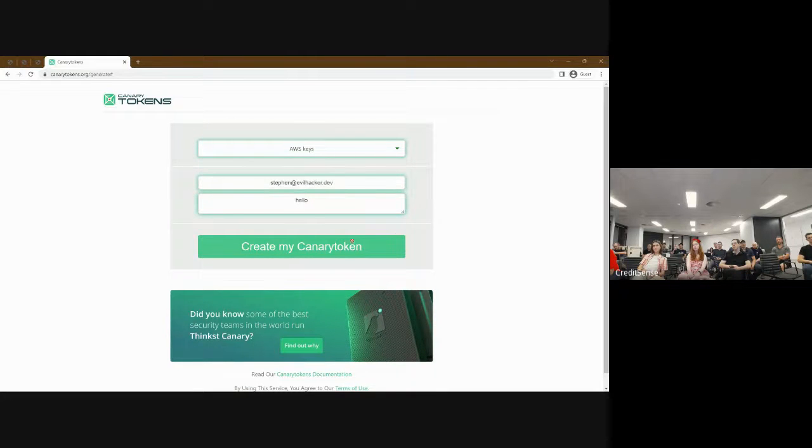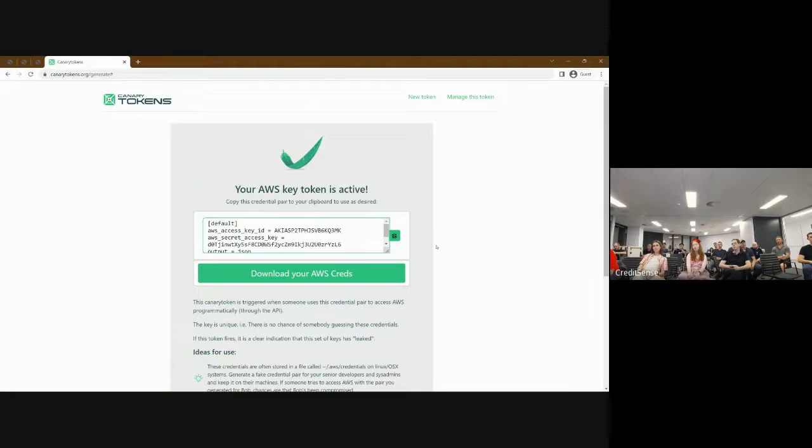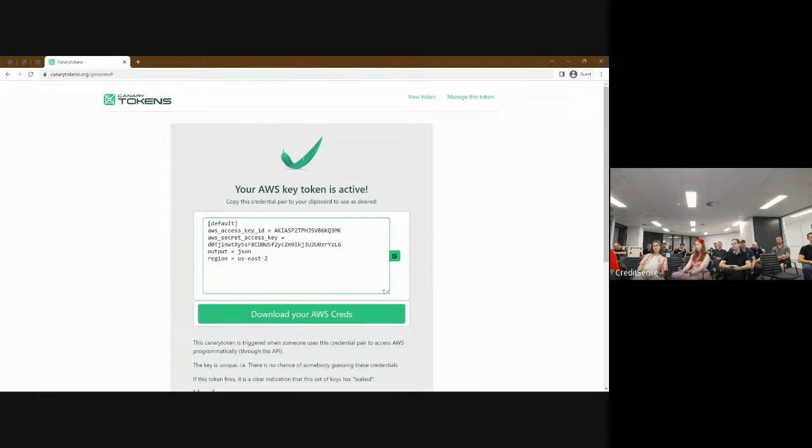Create my token. Oh, here we go. That's it. A new token. So it generates an account for you, sets up all the loading, then it just sends you an email when someone hits it. It's that simple. You throw these around your environment. And if anyone is snooping around and finds the keys and tries it, you get them alone.